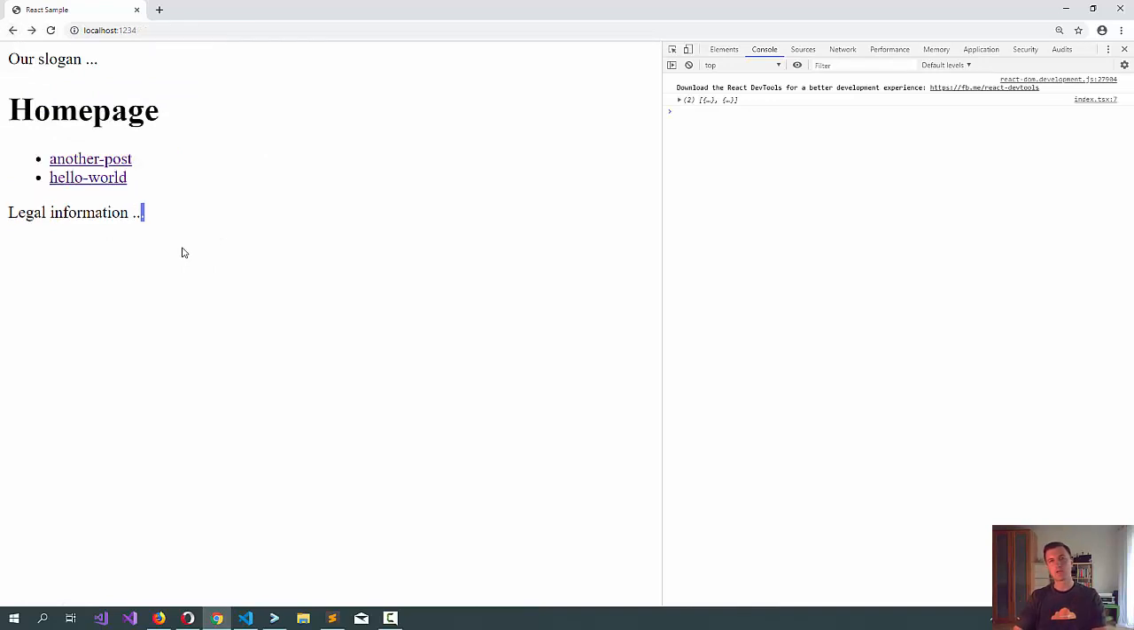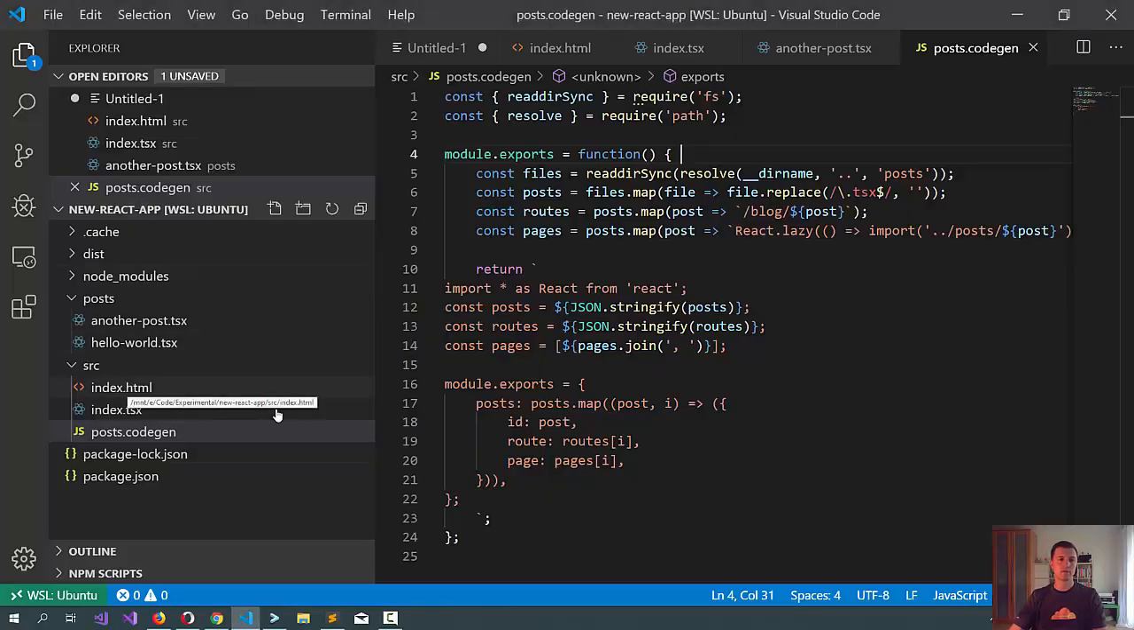It just works. And that's how we can really create a simple blog where we only have to touch one file, namely the blog post we create, and it just works. And that's how we can use a CodeGen module to really place the binding code for us.